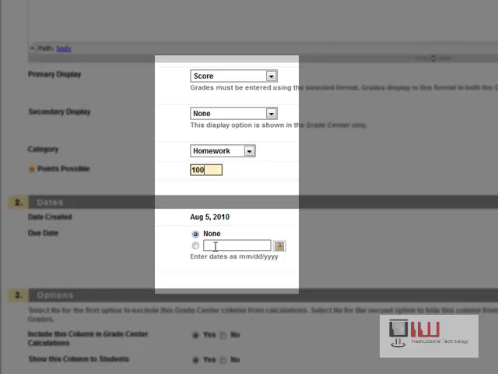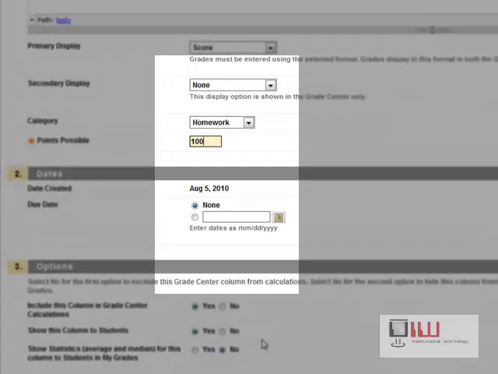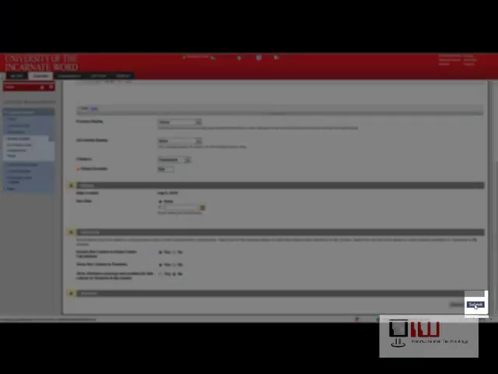You can also add a due date. If you add a due date, this item will appear in the student's to-do list. Review your options and click Submit. The new column appears at the end of the Grade Center.